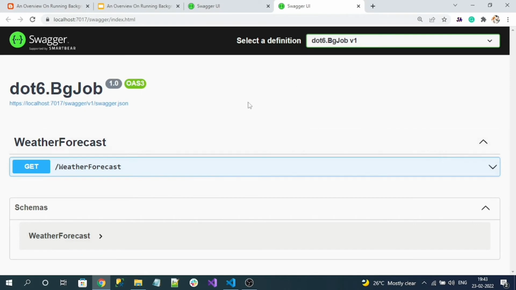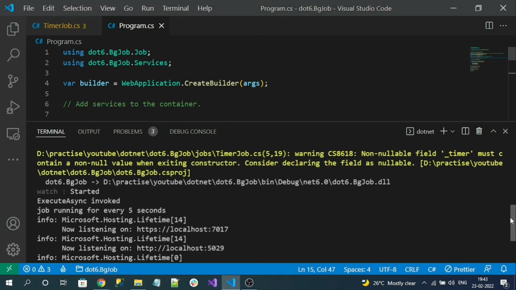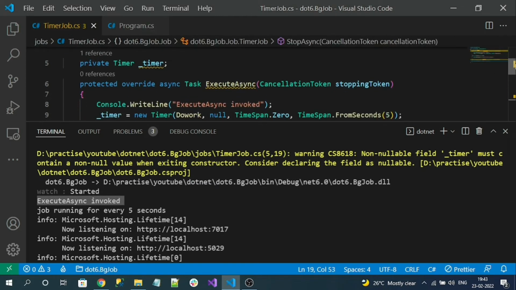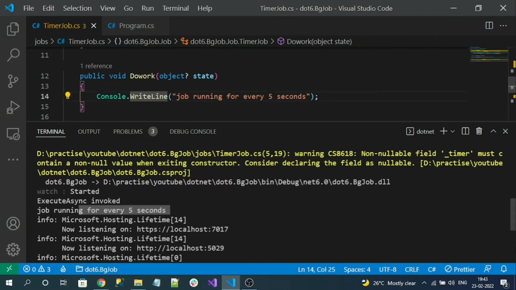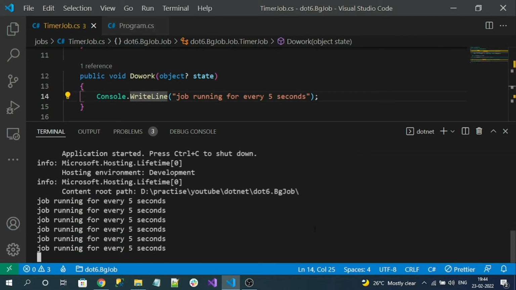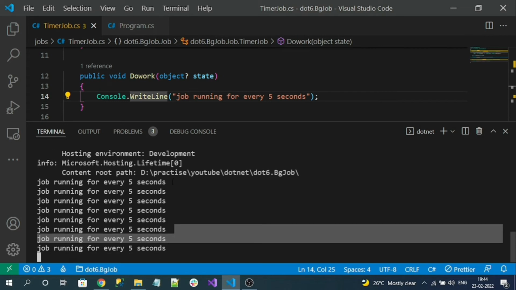Here you can see Swagger, my API is running. If I go to the terminal, see here, the execute method is logged. In this method we have written some console log, right? So that means when our application started, our job also started. And here you can see the job running every 5 seconds. That means our method is also running. And if I scroll down, we can see our DoWork method logs. Every 5 seconds, we see that our method is running.